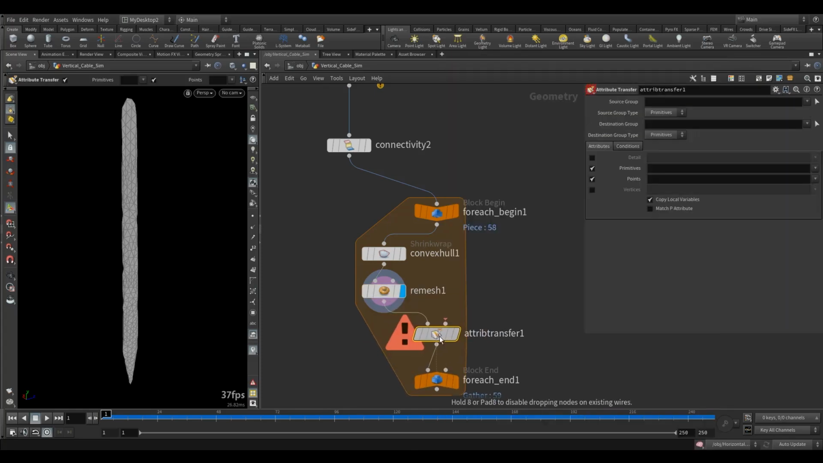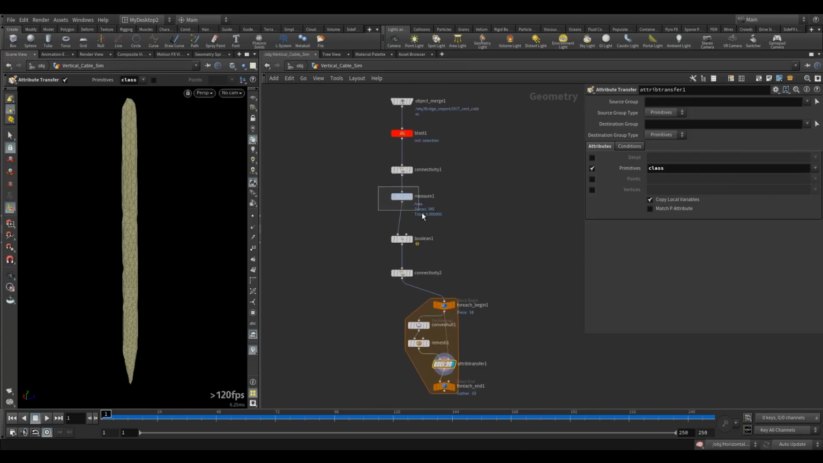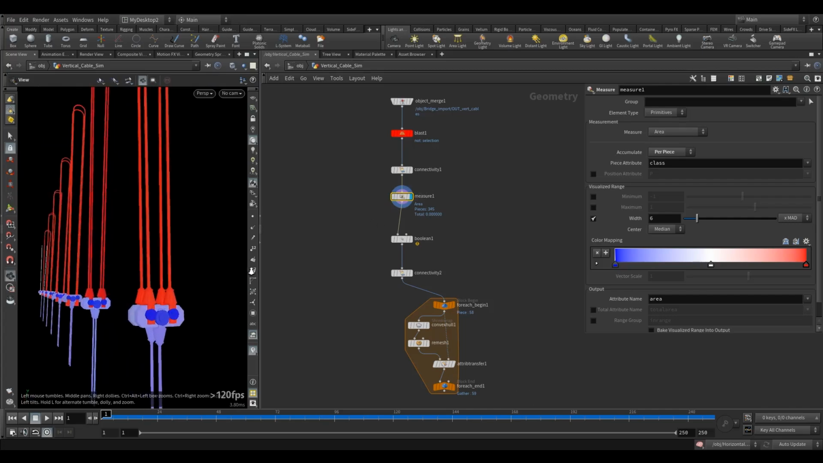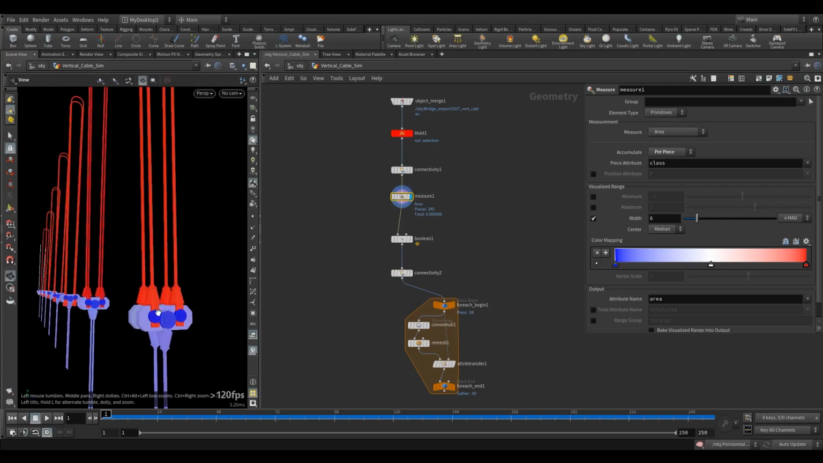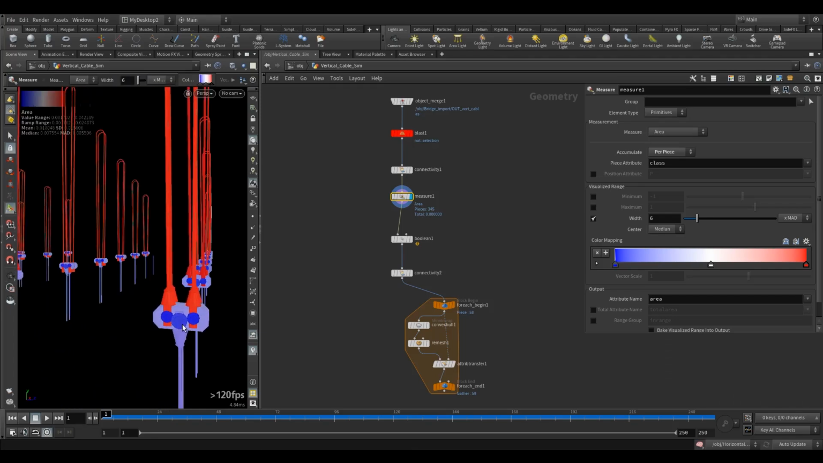I want to grab that class attribute back. Okay, so just on the primitives and the class attribute. So just to explain, this measure, we're going to be using that because I want to isolate later on. I'll still have those values to isolate some of these pieces down here due to the way we're going to be processing this after the simulation.